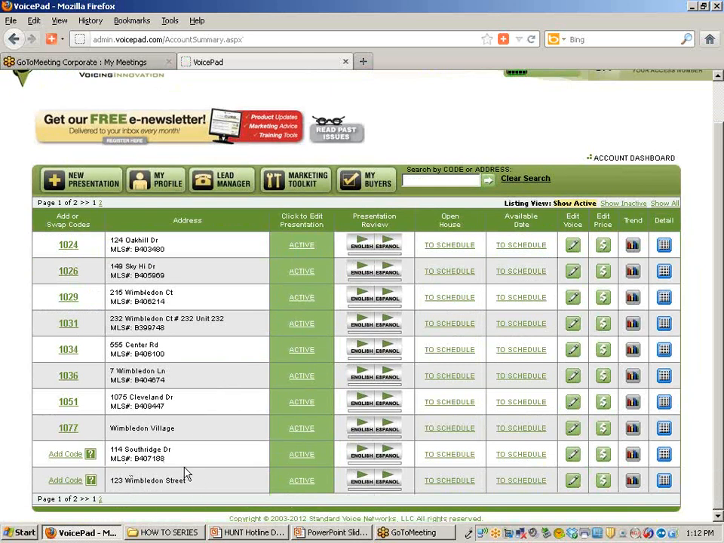Now what you're going to see is that property down here as 123 Wimbledon Street. That's what I named our test category here. You're going to notice that it doesn't have an MLS number. That's because it is a subject property, not listed yet. I can simply go to the presentation review or preview here and click on it.